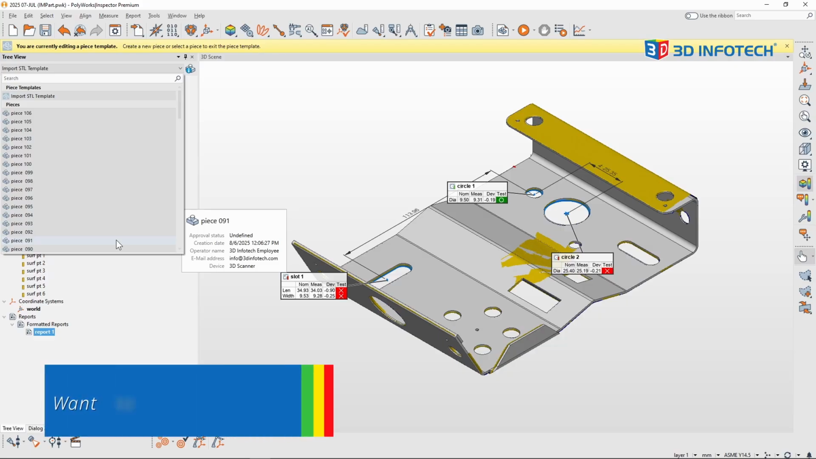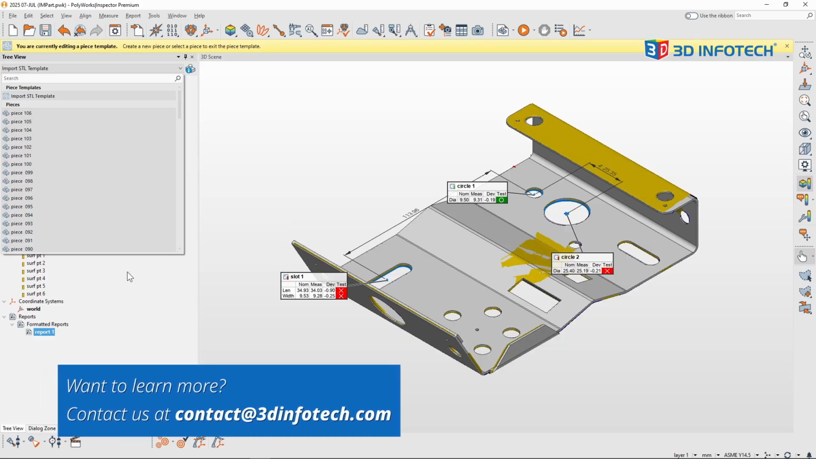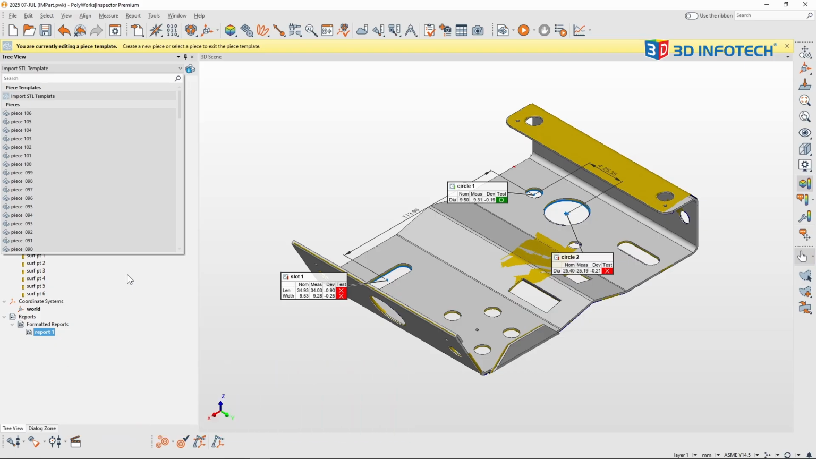Recently, my company started hiring contractors to help us inspect our parts. So I want to show you how I could distribute this one project to my contractors or my suppliers. First, I don't want to share this entire project with all this piece history because that's just going to create a really large file that they don't need.